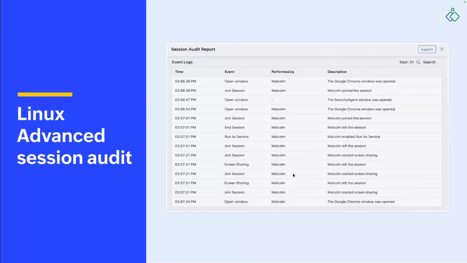We've also enabled the advanced session audit of Linux devices with Zoho Assist. So whenever you connect to a Linux operating system, and then you work on any specific applications or run any specific apps, the entire audit report of all the different activities that were done during the remote session for a Linux device will also be available going forward in your Zoho Assist console.